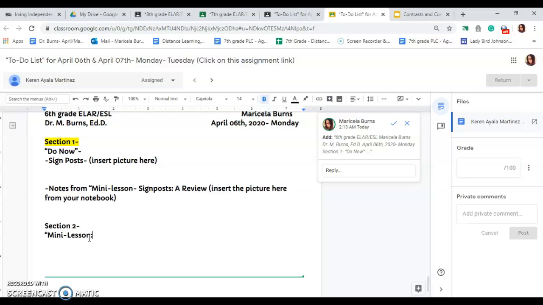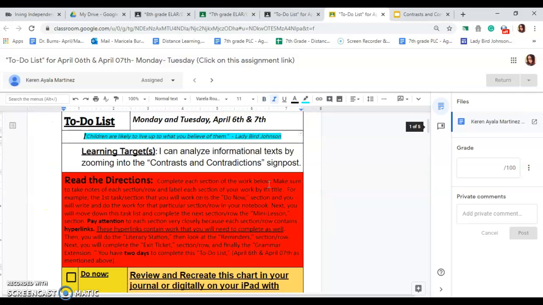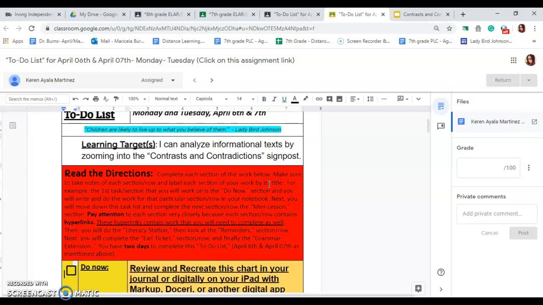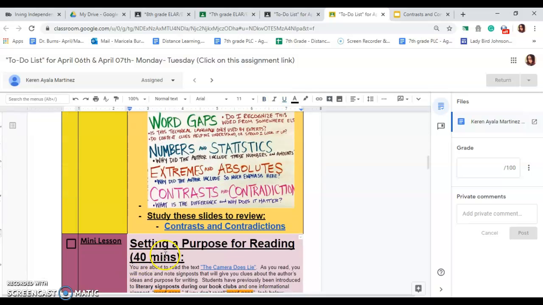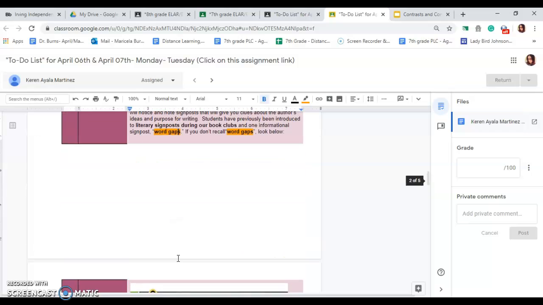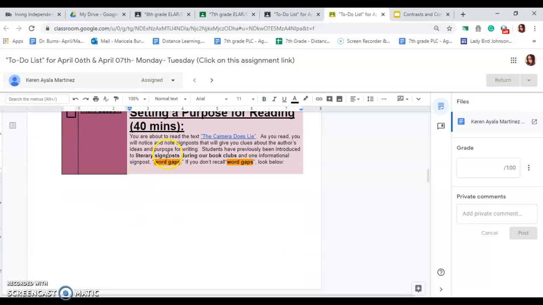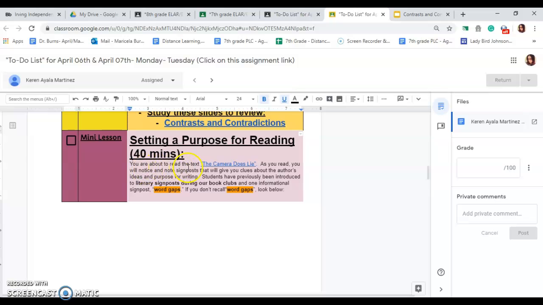And for our mini lesson, you go back up and you see what the mini lesson wants you to do. So the mini lesson is telling you to set a purpose for reading. It's going to take about 40 minutes of your time. And it says, for the mini lesson, you are about to read the text The Camera Does Lie. As you read, you will notice and note signposts that will give you clues about the author's ideas and purpose for writing. Students have previously been introduced to literary signposts during our book clubs and one informational signpost, word gaps.